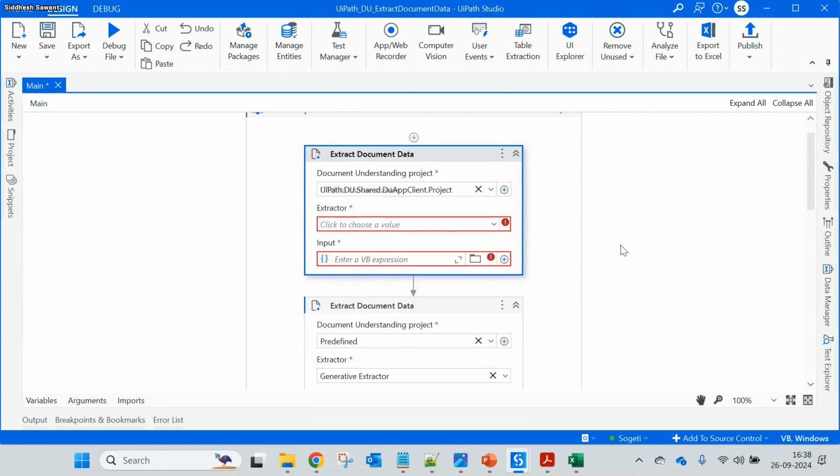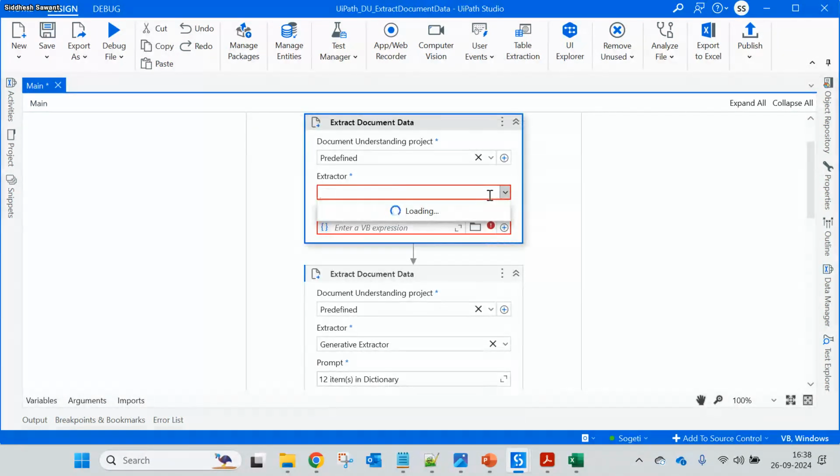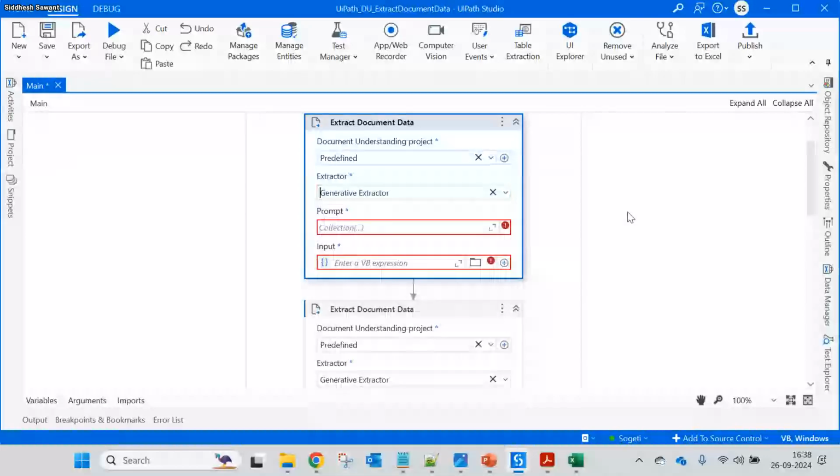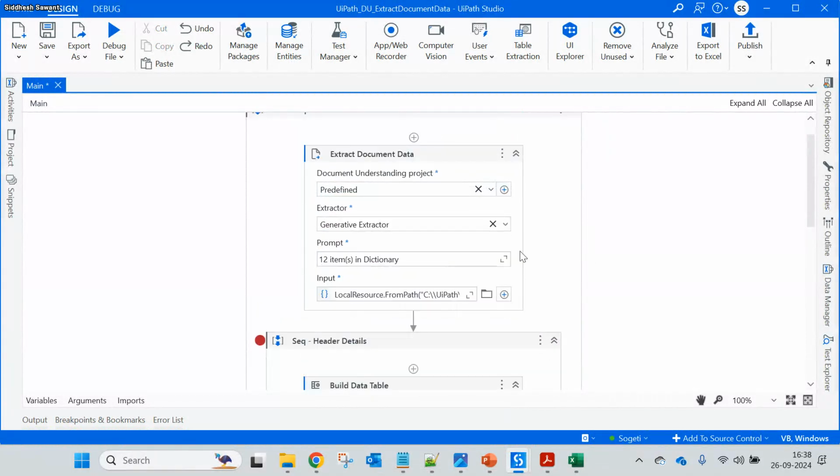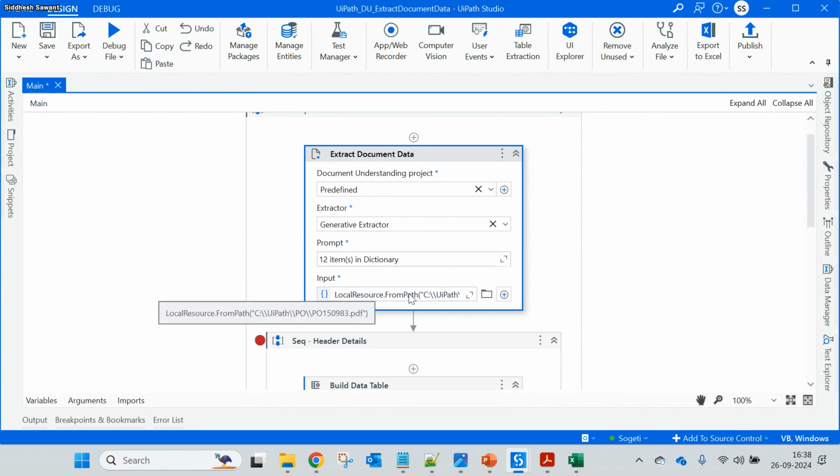Now you see there is no prompt field here. As soon as you select the generative extractor, the prompt field appears. Here I got the prompt field now, and then you pass your prompt. So I'll delete this and I'll show you in the extract document data. This is the predefined generative extractor I have selected as the extractor, and in the prompts, it allows you to specify the prompt. And here the input is my purchase order file.